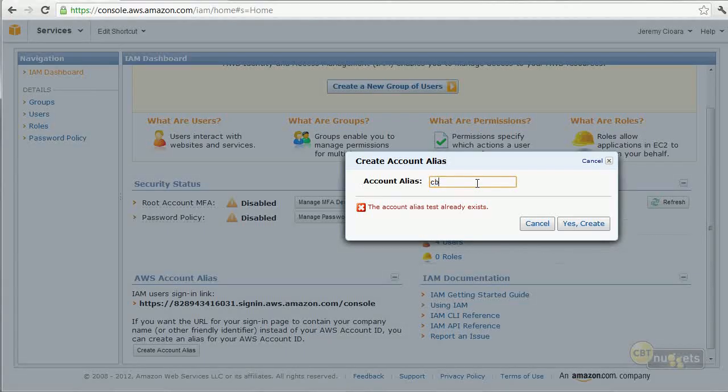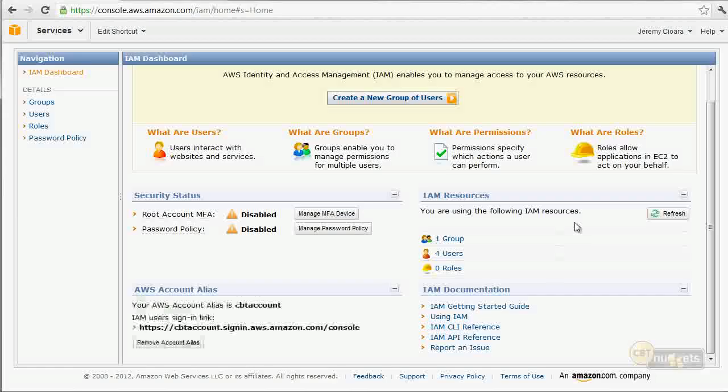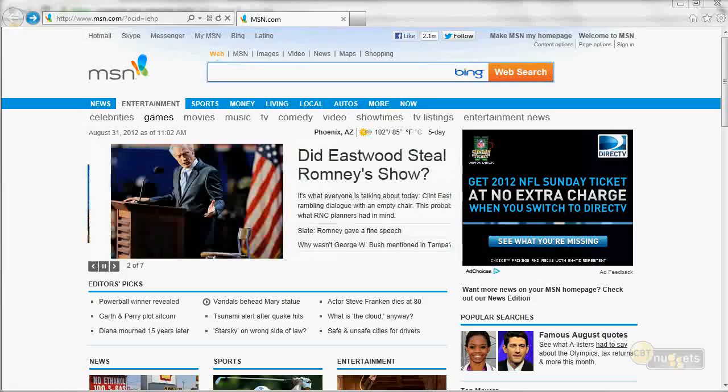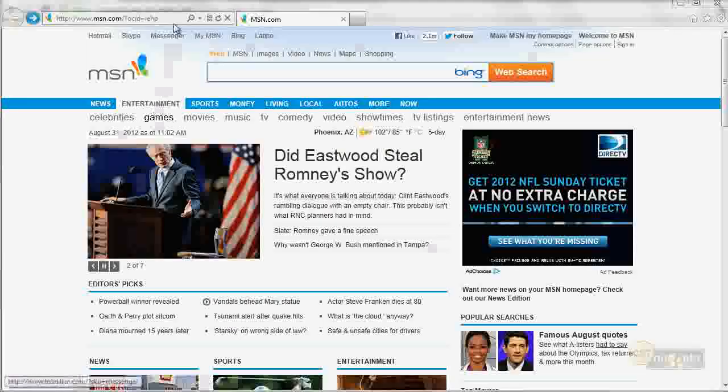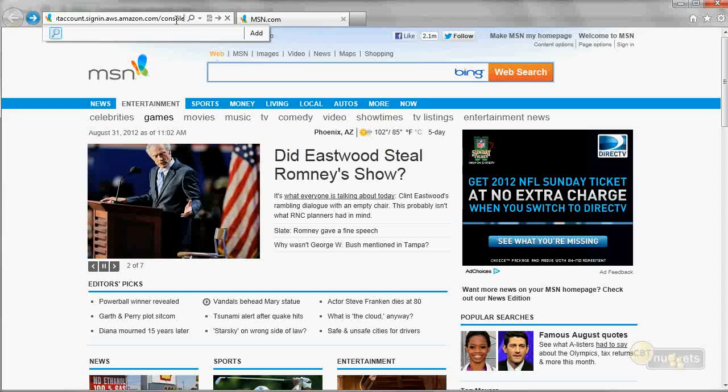We'll say CBT account. Yes, create. Beautiful. And you can see right there, we now have CBT account, which makes it a little easier to remember off the top of our head if we don't have that nearby. So I'm going to copy that. I'm actually going to launch a different web browser. I'll use Internet Explorer since I won't have any credential conflict with my already signed in account.